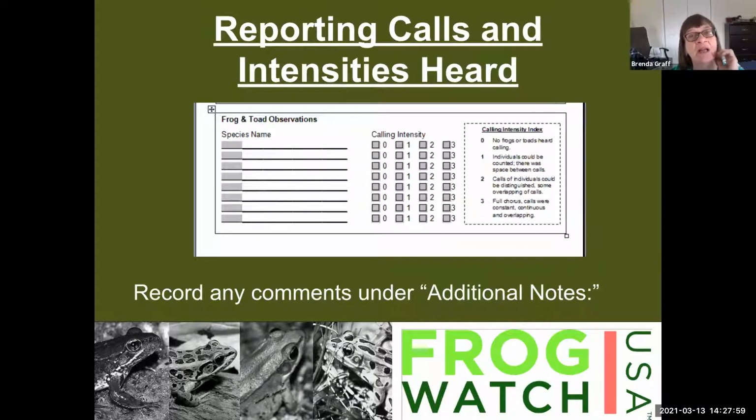Okay. Now we come to reporting the calls and the intensities heard. They have a drop-down list of the species, so you have to go down there and then choose. You can go down to spring peeper. There's spring peeper, then the one underneath that is spring peeper northern phase, and then the one underneath that is southern phase. But if you don't know if you're north or south, because we're in the middle here, mid-Atlantic, so it could be northern or southern spring peeper, you could just choose spring peeper, the general one.